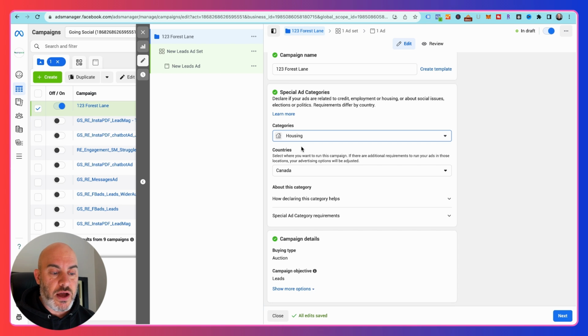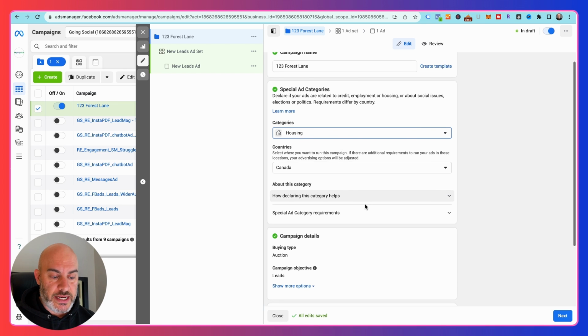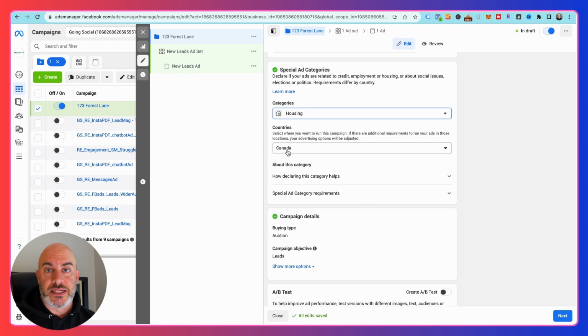So once we've got that housing category set up, you will be asked to select the category of country. So if you're in the States and you're creating ads for real estate, select United States. I'm in Toronto, Canada, so that's why Canada is showing right here.